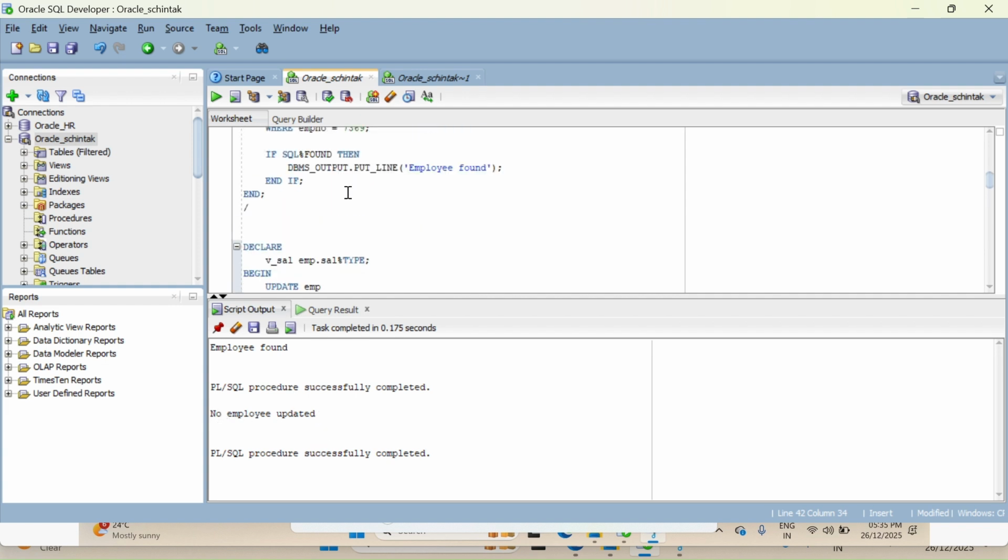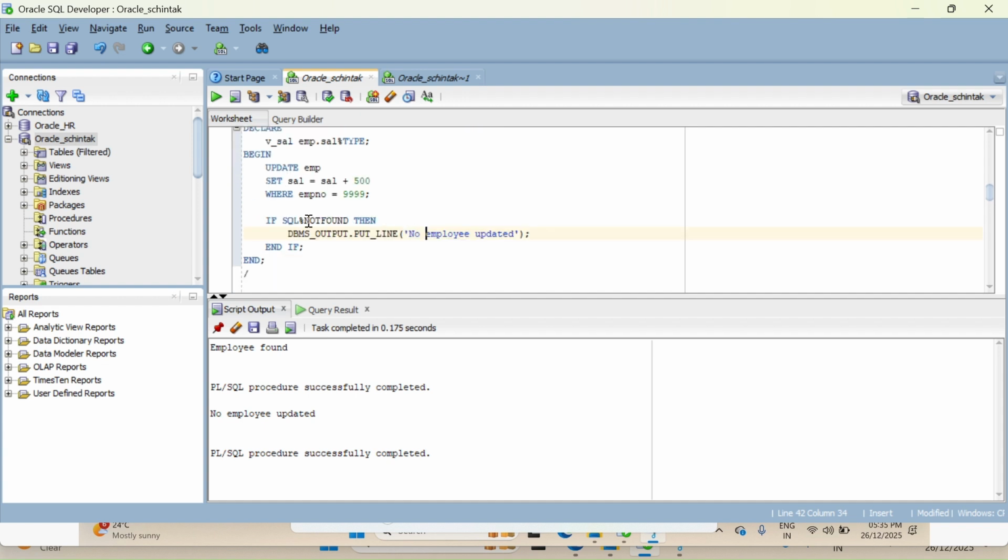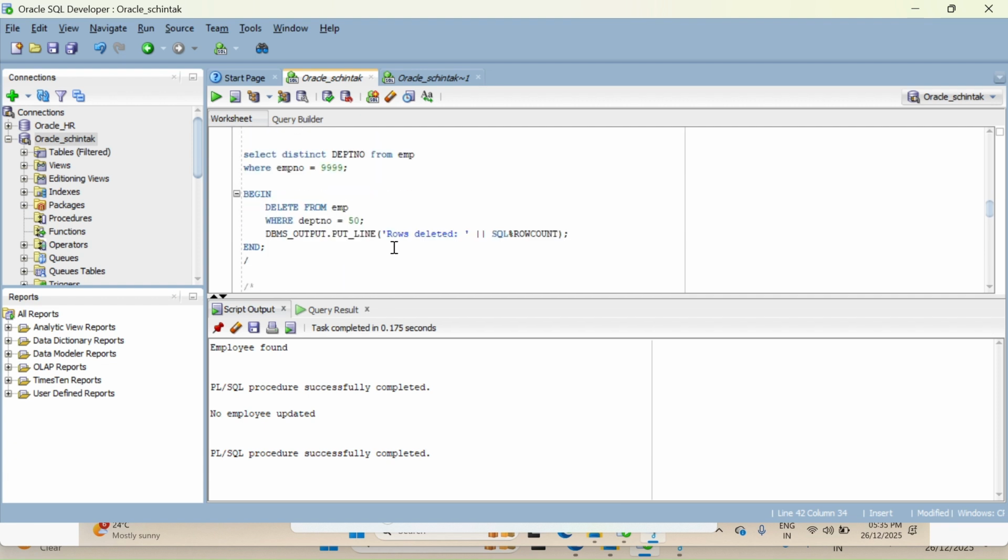So by using %FOUND and %NOTFOUND, if at least one record is available, it will automatically show by using %FOUND. If the record is not available, it will show by using %NOTFOUND. Apart from these two, we have another one, %ROWCOUNT. If any record was impacted as part of this query, it will automatically show the result. Here, for department 50 we don't have any record.